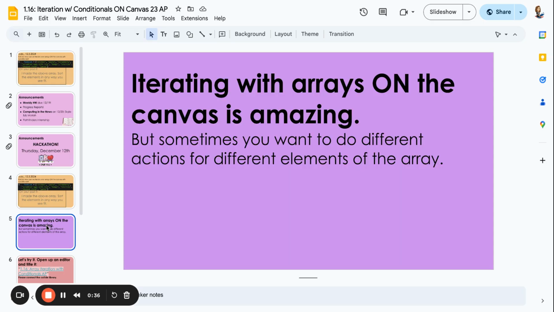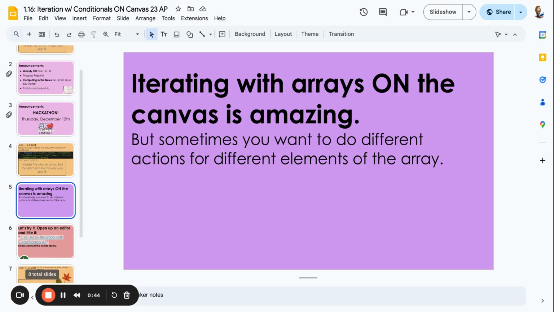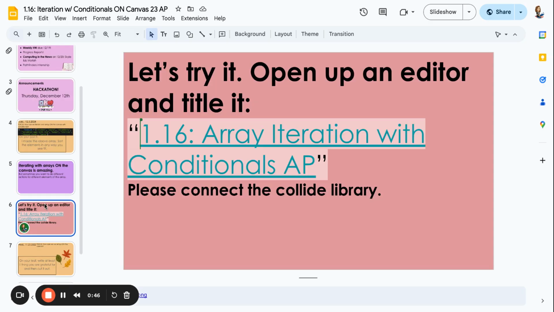Okay, so iterating on arrays on the canvas is amazing, but sometimes you want to do different actions for different elements in the array. And that's where selection comes in. So we're going to try it.